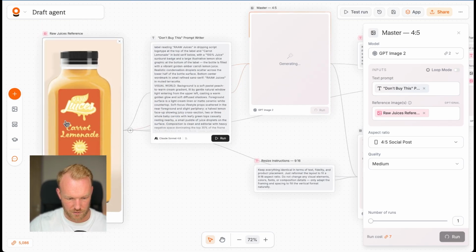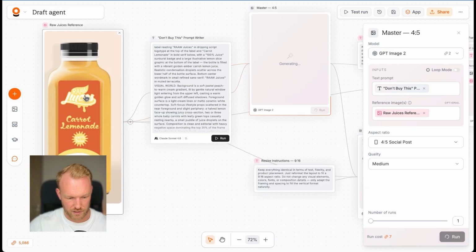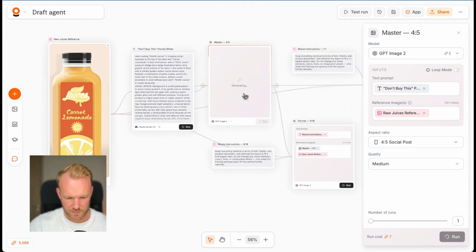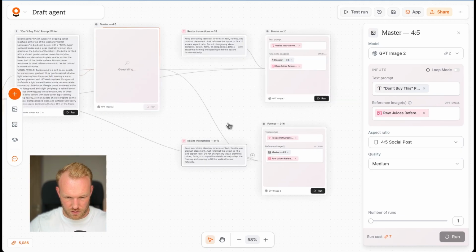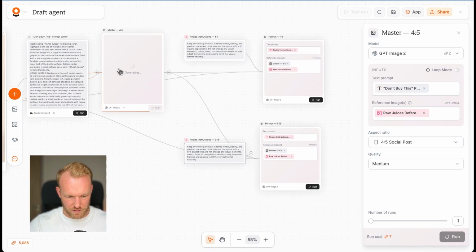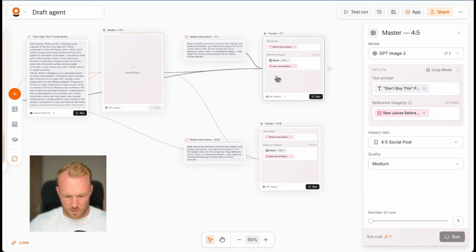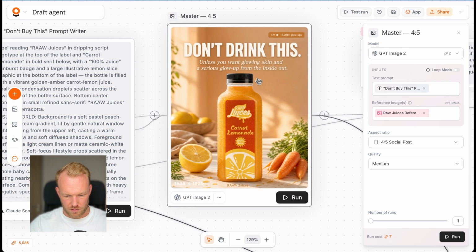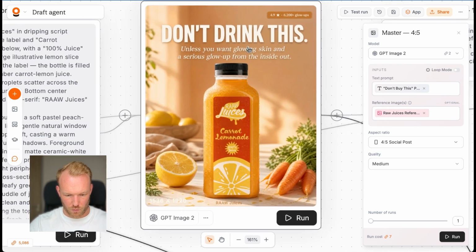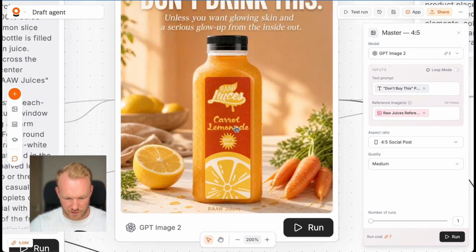Exactly. So this is now using this product as a reference plus this prompt. I'm just going to clean this up here, but these are my resize instructions. So I'm going to use this as the master image and reformat it to 1x1 and 9x16. But let's see what it comes up with first. Don't drink this. Again, negative prompt. Unless you want glowing skin and a serious glow up from the inside out. You have the product here.